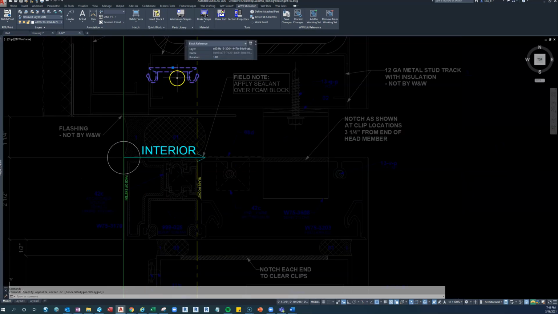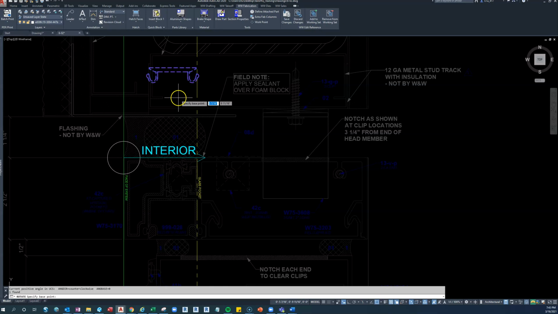Since this is a symmetrical part, you can just rotate the part instead of mirroring it if you don't want to have it inverted. So if you just rotate it 90, assuming everyone knows what the rotate command is. If you don't, then just highlight the part, type in RO, click anywhere, and just hit the F8 button to have ortho on. And then you just rotate it down.